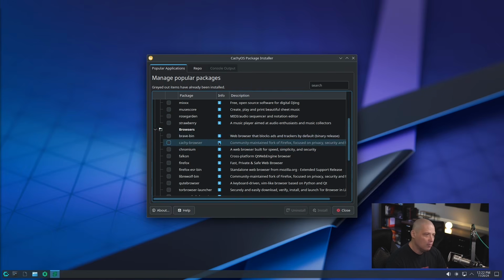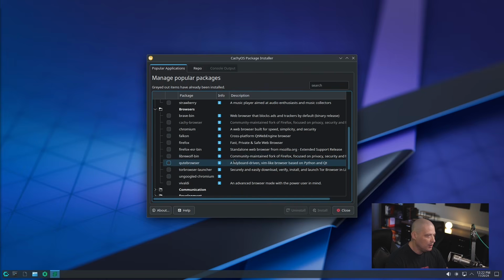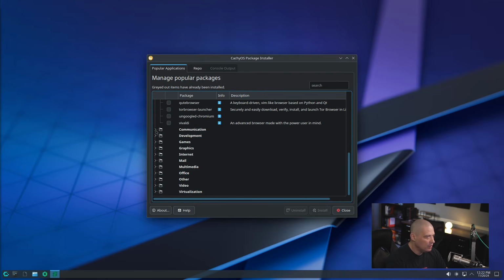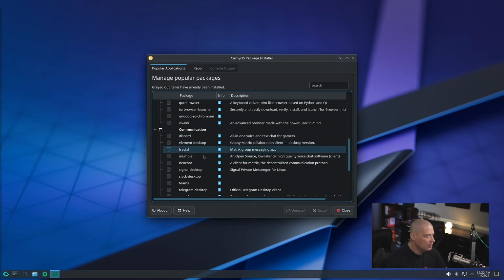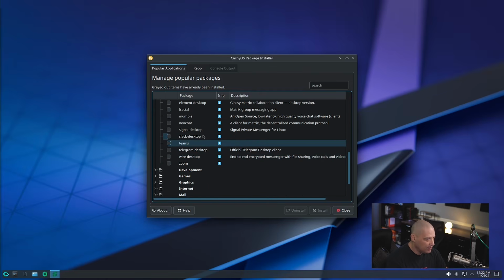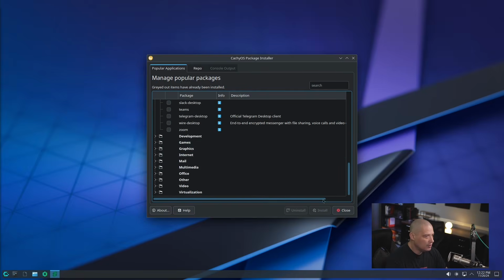Really cool stuff. You got more browser selections. You got more browsers in this selection than you had in the other tool because you've also got things like Falkon, if you wanted to run Falkon, Qute Browser, LibreWolf, I love that. Vivaldi is also here for those of you that love Vivaldi. Communications, all your chat clients like Discord and Slack and Signal and Telegram and Teams, Zoom, all of that stuff is here. So that is pretty cool.